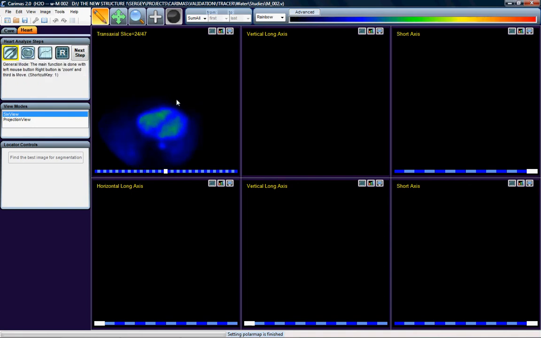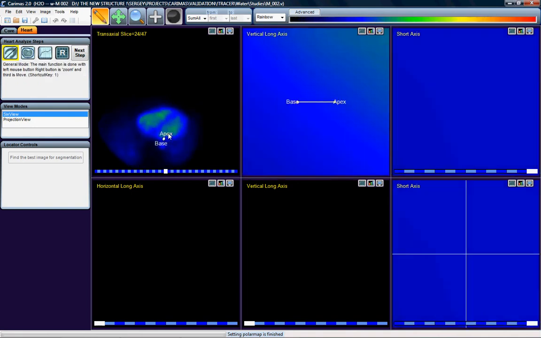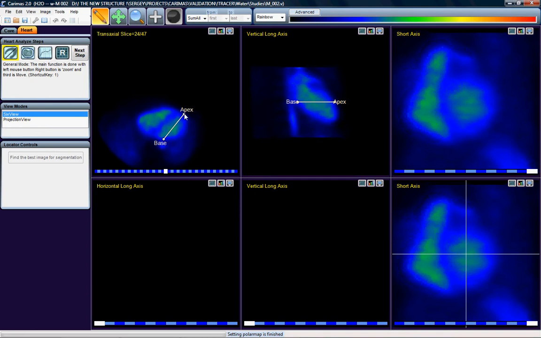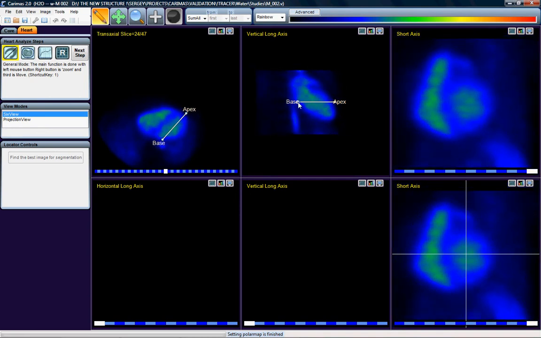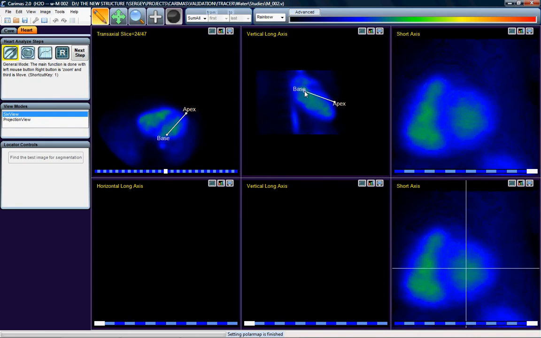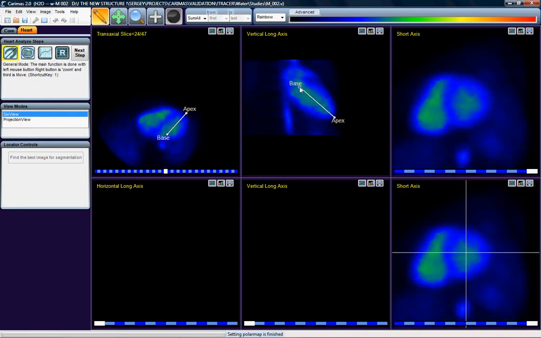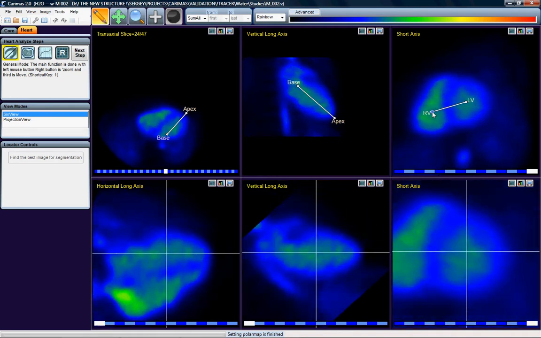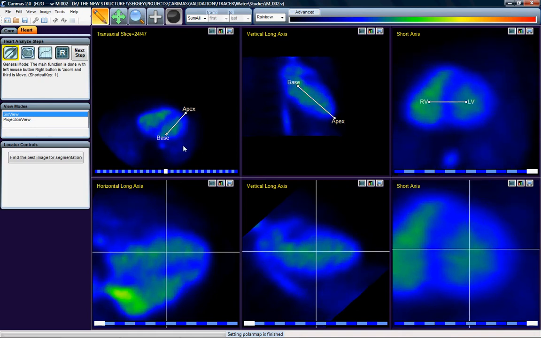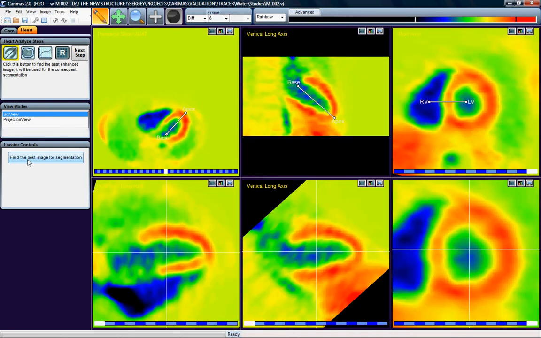Here we select the base and the apex. We define them in the transaxial slice, and we define them in the vertical long axis. And here we have the short axis. Let's define the centers of the ventricles. Why do we do this? We do this so that Carimas can find the best image for segmentation. And it defines that the best image is the difference image and frame number 8.